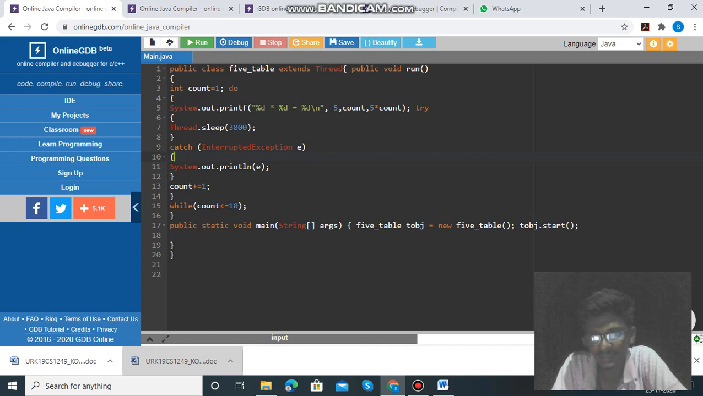Explain experiment number 9, multi-threading. First program: create a thread and display a line of the multiplication table of number 5 every 3 seconds.